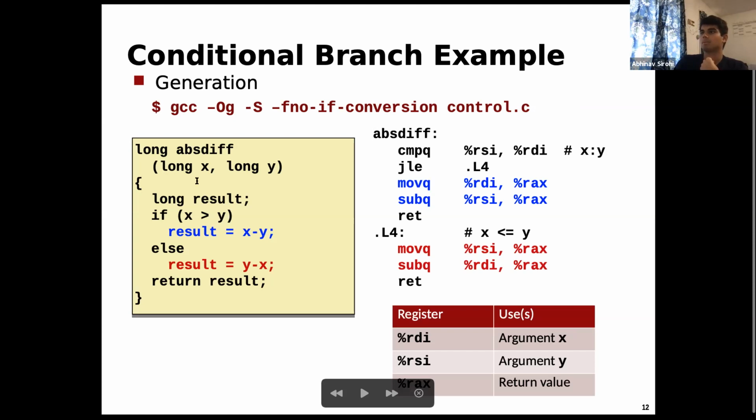So it takes an x and a y, and it has a result variable. If x is greater than y, it does result equals x minus y, else it does result equals y minus x. So it basically takes the absolute difference between the two numbers and doesn't account for negatives. It just takes the difference and takes the absolute value, and then it returns the result.